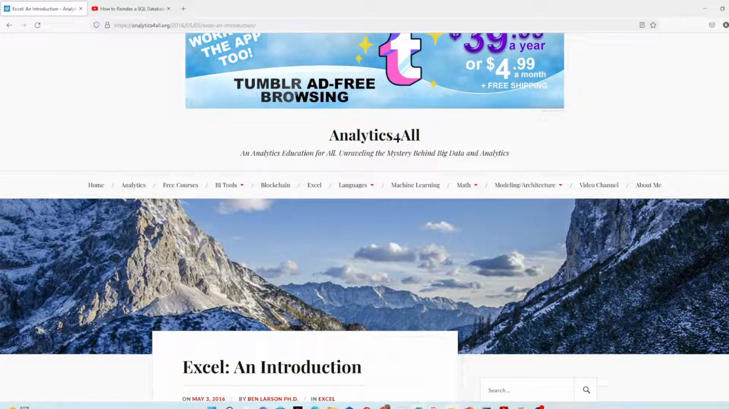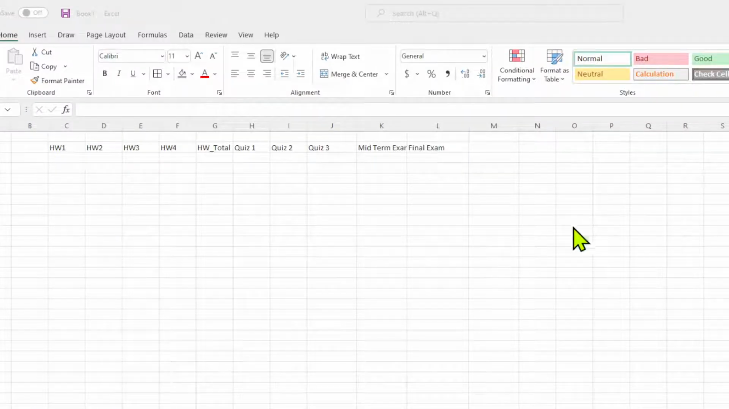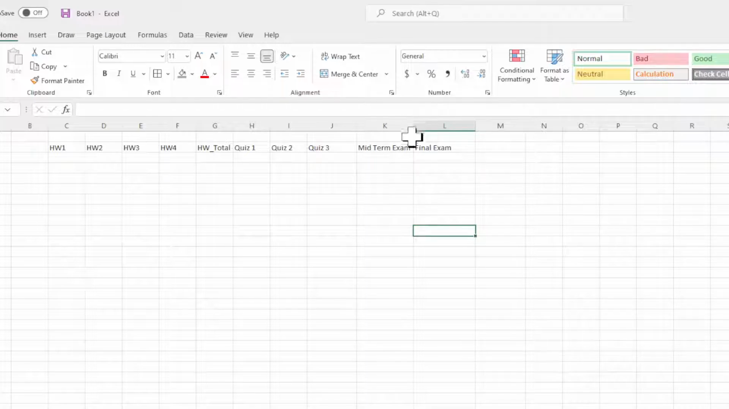Let's go ahead and pop open our Excel file, and let's see if I can zoom in for you. We'll get going. All right. So I started off by just putting in what we had the descriptions for. Like I said, we had 4 homeworks, 3 quizzes, and two exams, 1 midterm and 1 final. I named it.